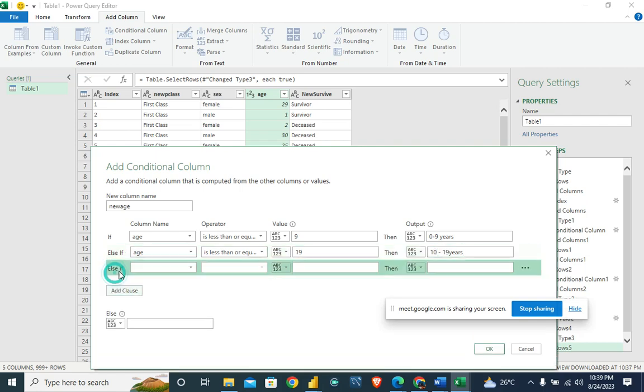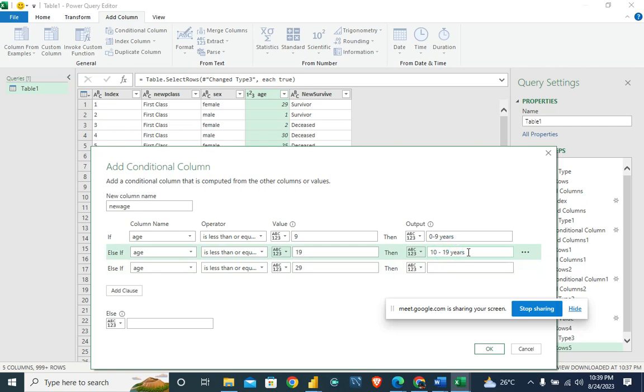Now, we go to age. I hope you are doing your own. Less than or equal to 29. Okay, let me copy this guy. Correct. That means it's between 20 and 29 years.